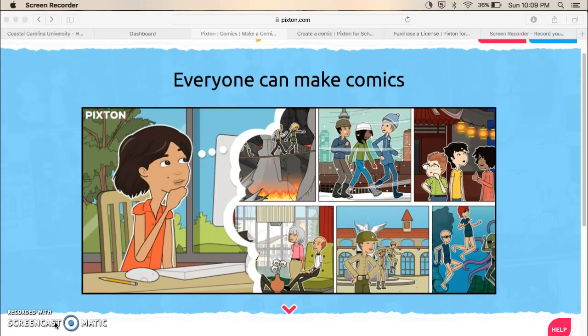Although I found the user interface a bit difficult to navigate, Pixton does seem to have a good set of tools for robust comic strip creation. This concludes my tutorial on Pixton.